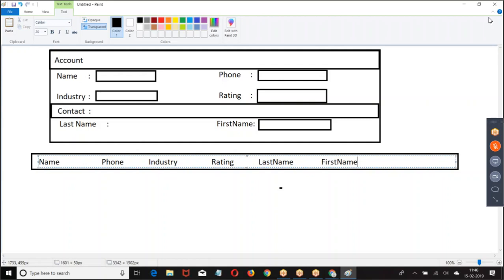So, whatever the format of data you are looking for, that format of data is not available in Salesforce. Then what should I do? The format of data you are looking for, that data type we don't have. Then we are supposed to create a wrapper class. Create your own data type, which will have one account and one contact.